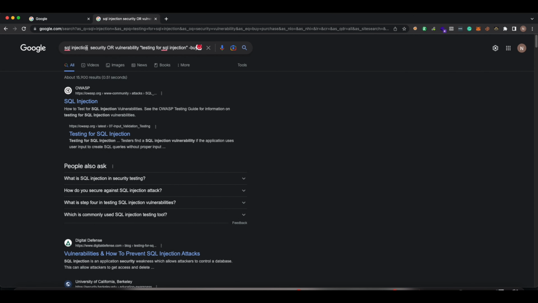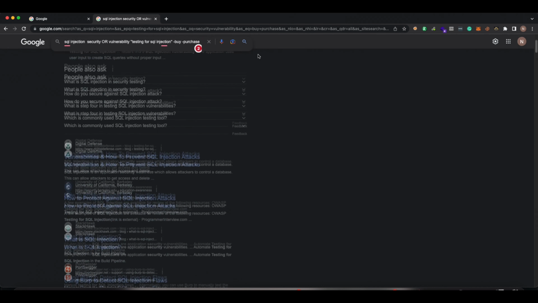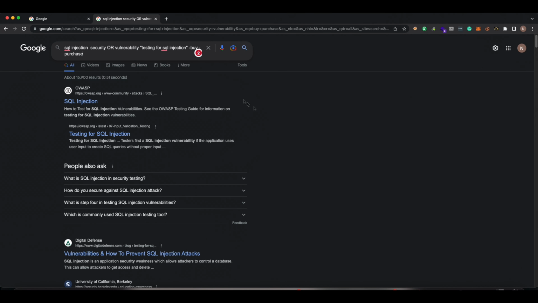So it contains SQL injection, security or vulnerability. Then in double quotes you're seeing testing for SQL injection, and with a hyphen you're seeing minus buy and minus purchase. So let's just see what happened here. It minused all the search results that contained buy or purchase. It only showed those search results that contain on the page testing for SQL injection.